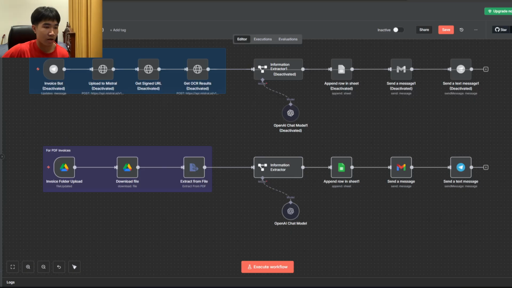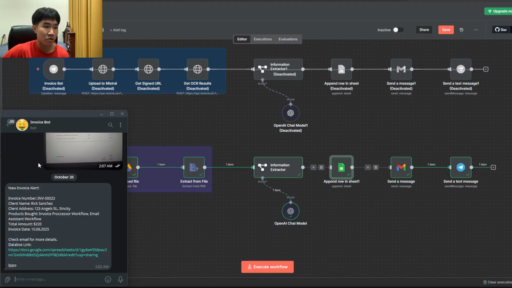Next, we wanna go back to our workflow and click on execute workflow. Okay, it's working. It's going through Google Sheets. We got a new invoice alert from our invoice bot. It says the invoice number is INV0023. Client name is Rick Sanchez.